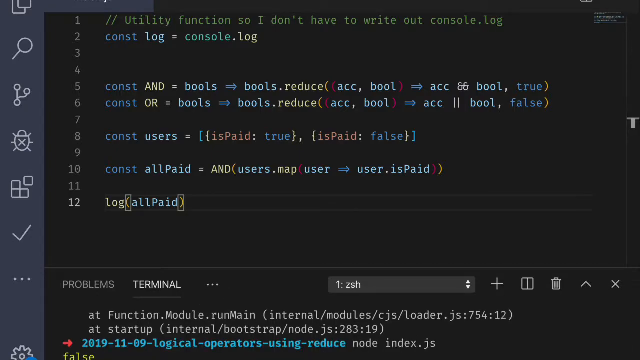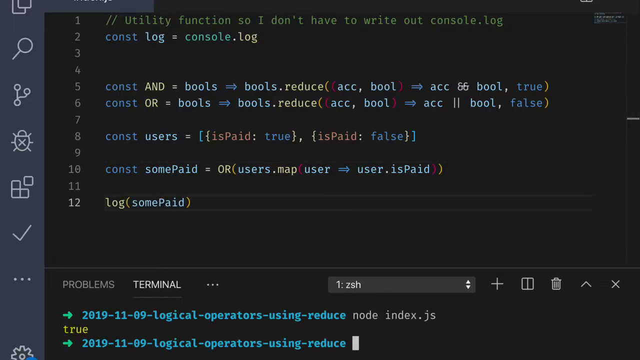All right, very good. Yeah, so not all of the customers or users here have paid, right? So it looks like that worked. So we could even rename our AND function to something like all or allPass or something like that if we wanted. But what if we wanted to know if some of our users have paid, at least some of them? Well, it would have to be the case that at least one user has paid, and that sounds like we can use our OR function for that. Okay, nice. It seems like that worked. So yeah, one of our users has paid, and so that ended up passing.